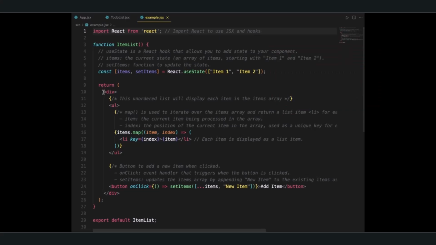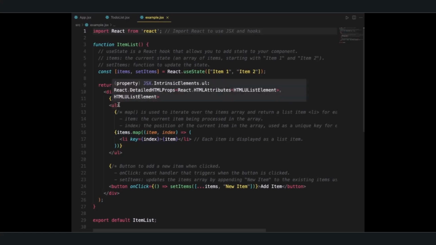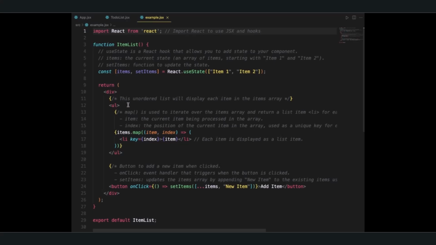Let's see, the return statement defines the UI. Okay, it defines how the UI will look when the component is being rendered on the screen. And in this case, we return a div that contains a list of items and a button. Okay, so that's where you find your component. The whole thing actually contains a component. Okay, yes.